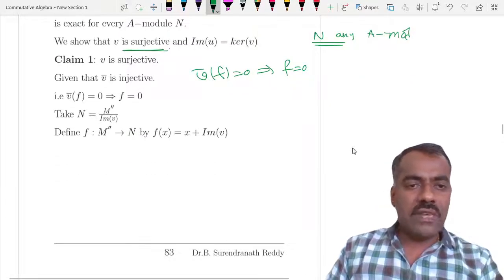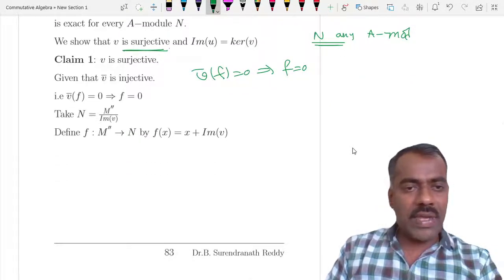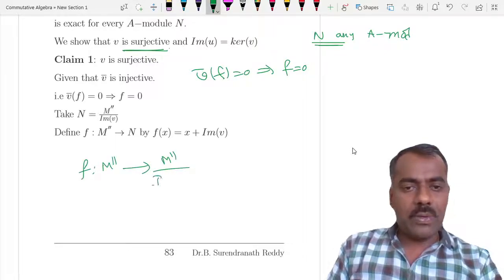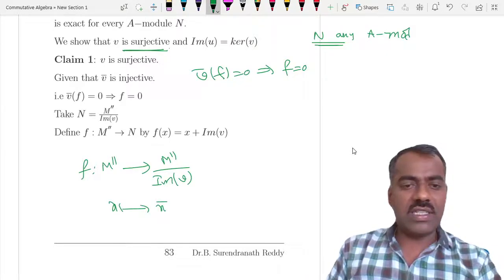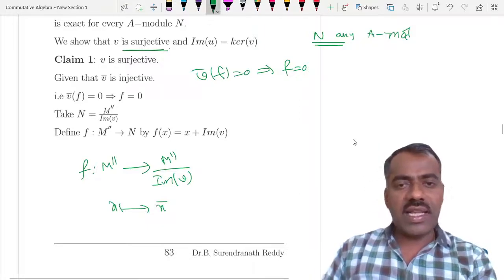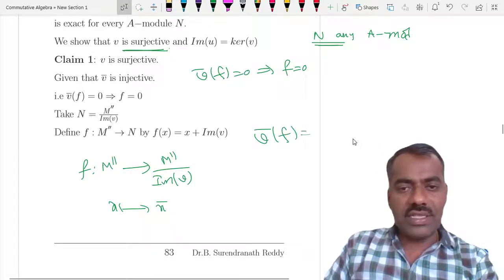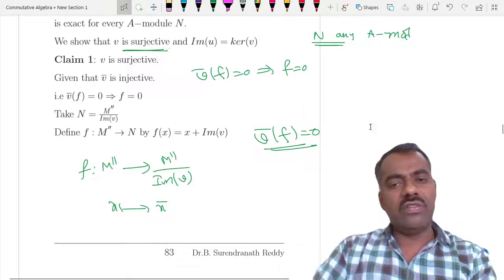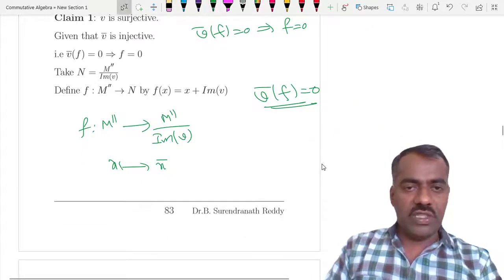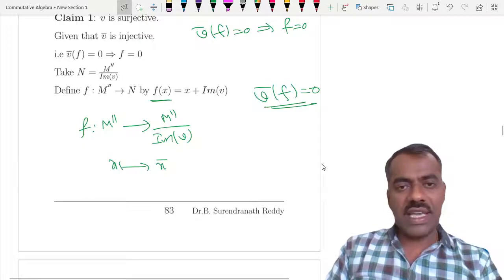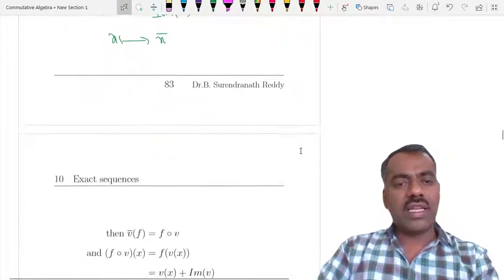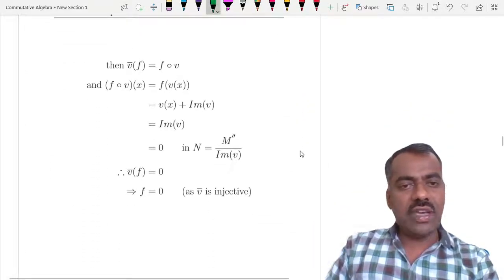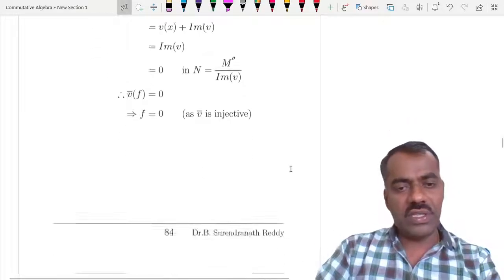So simply we will define f from m double prime to n. Our n this time is nothing but m double prime modulo the image of v. This is the natural map, x goes to x bar, which is x plus image of v. Then you can easily check that v bar of f is 0. So v bar of f is 0, therefore f has to be 0. If f is 0, what does it mean? f of x is 0, so x should belong to the image of v.